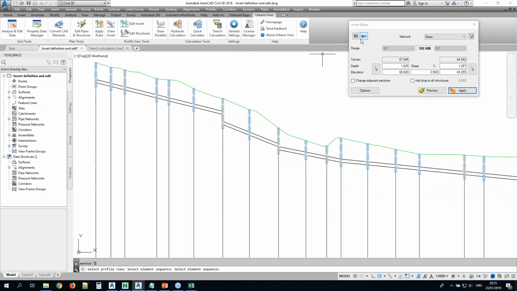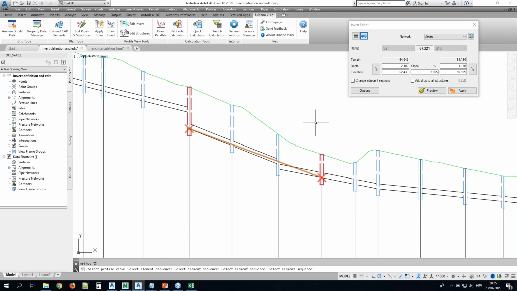Okay, so what else can I do? Again, I will select a pipe run, so several structures and pipes, and I can say I want a standard drop on every structure. So this is something that happens. I don't know, if you have some gradual slopes in your terrain, you might want to have a uniform drop on every structure.